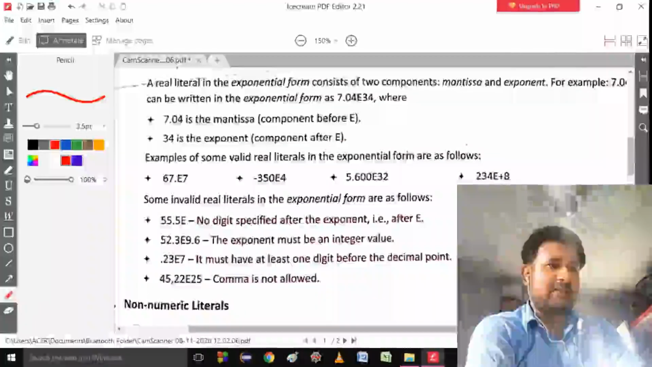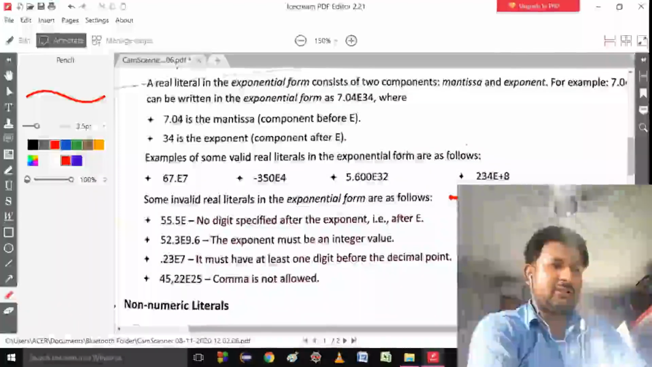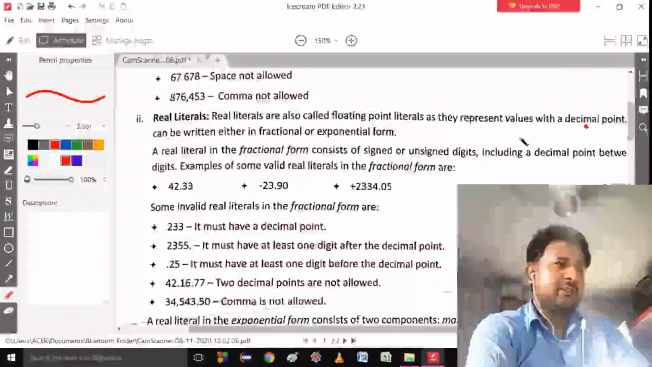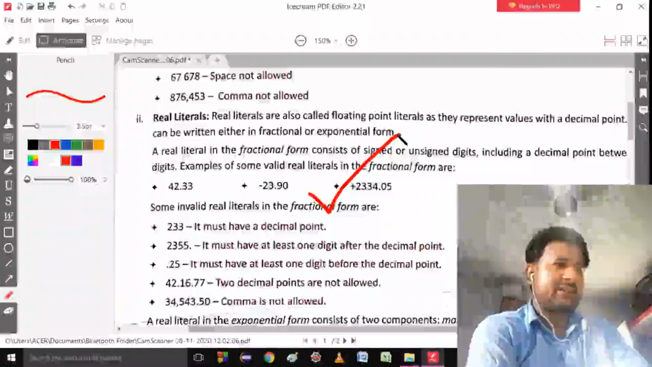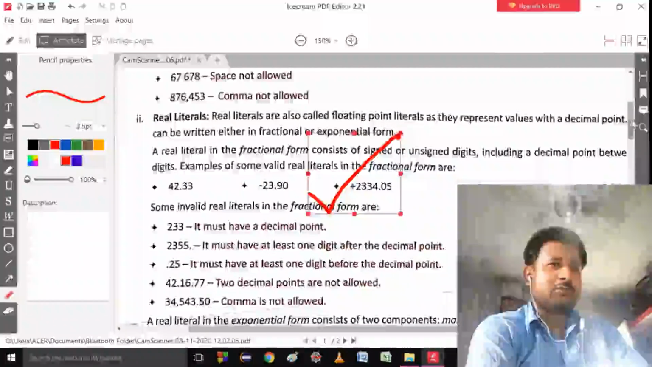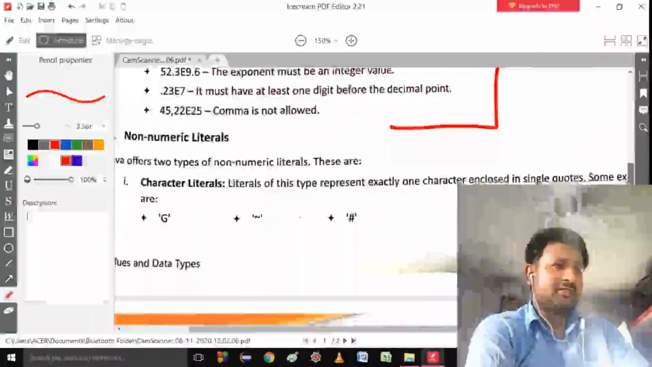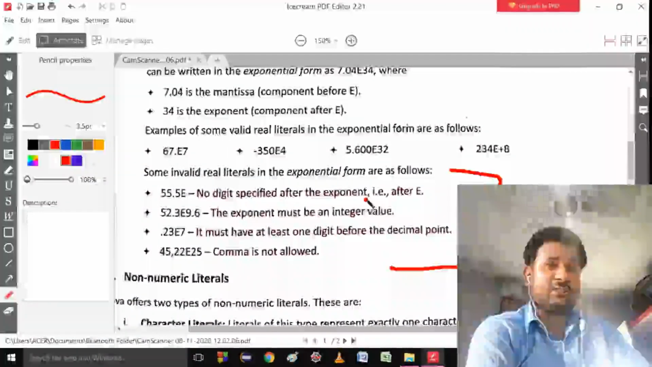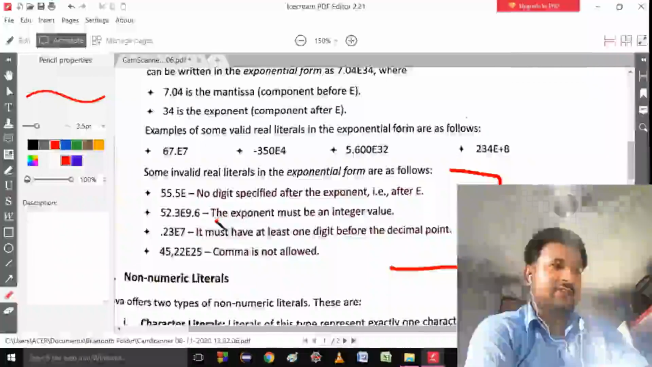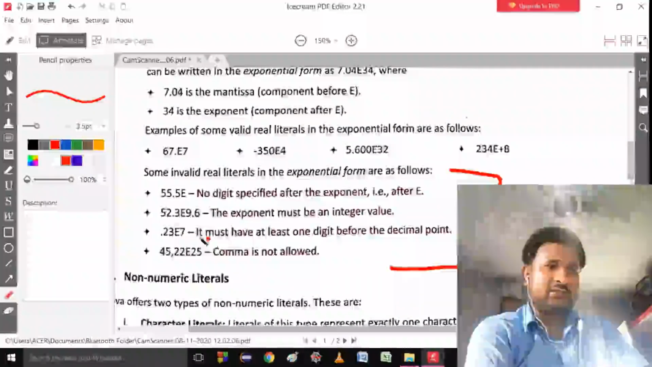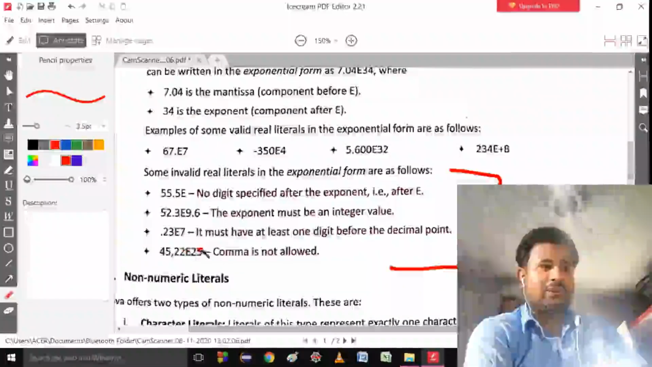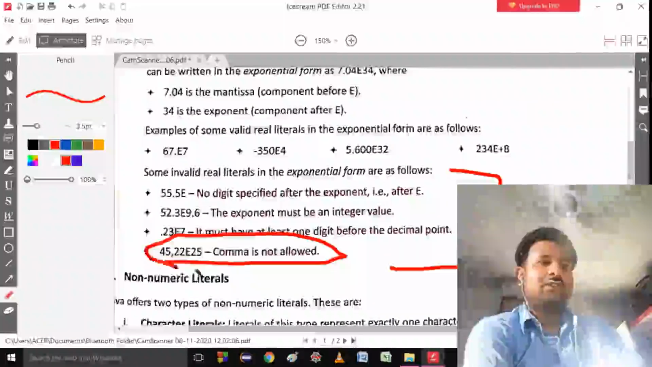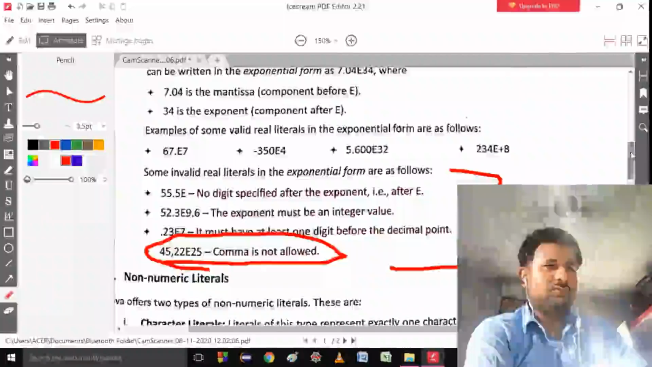So these rules are mentioned here, you can go through these rules, and some examples of valid real literals are here, so you can also go to those places. Next, no digit is specified after the exponent, that is after e. This one has two dots, and this one has no digit before the decimal, and commas. That's why these are not valid literals.